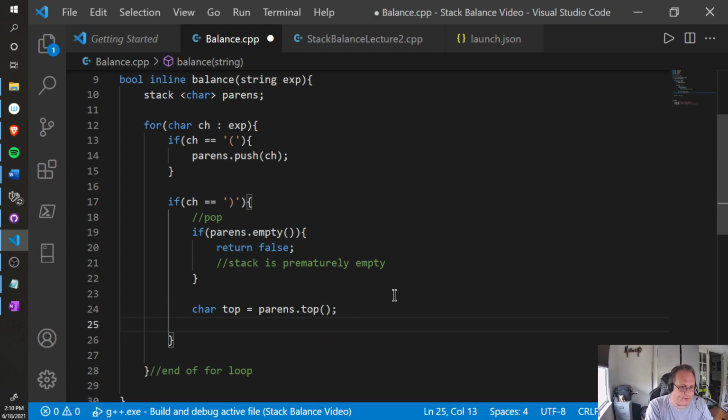So I'm holding on to whatever character's on the top of the stack, and I'll pop it off, because it should match if everything's balanced. So I don't care what happens to it after I pop it off. Now I'll compare them. And I'll be a little paranoid here how I do this.